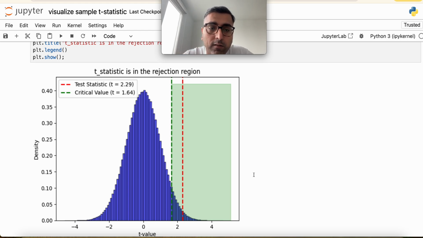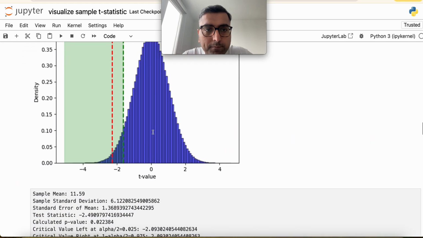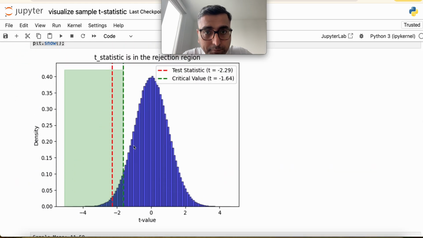So in this screen that you see here, we see a right-tailed test where we see our test statistic in the dotted red line clearly in the rejection region. And so it gives us enough evidence to reject the null hypothesis. And I'll share with you how to write code that can do this visualization. And we will do the same for a left tail test.